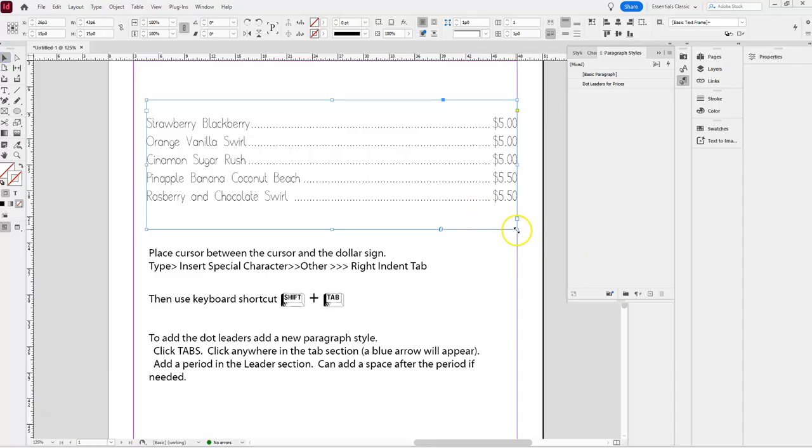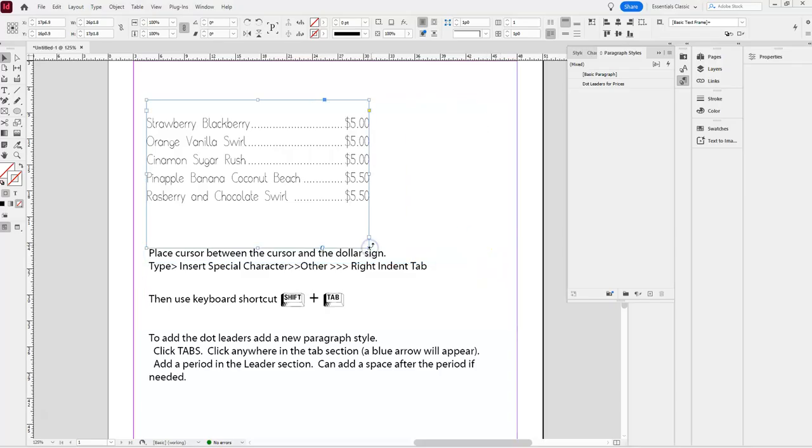And then what's great about that is then if you have to move or adjust your bounding box or the size of the menu, all of that adjusts with it.